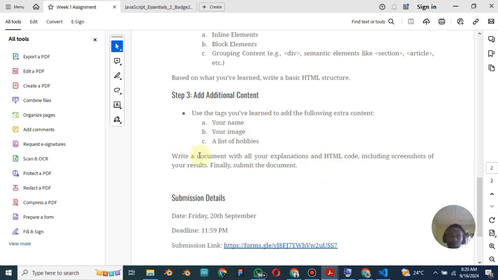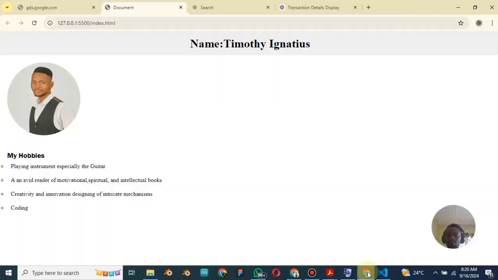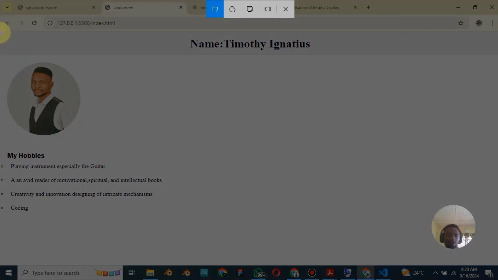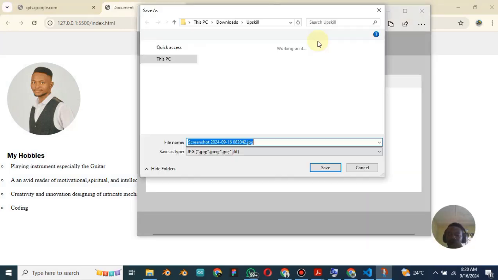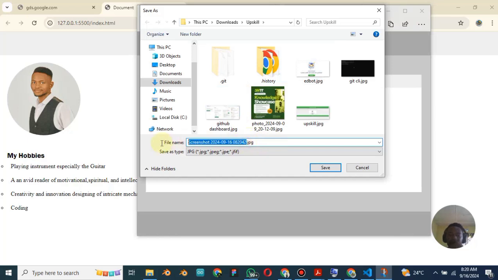So what you need to do next is what? Include a screenshot. So come here and screenshot this. So Shift Windows S to screenshot. So screenshot this. This is what you've done. So you can save this as, let's say, okay, this is a basic web page. Let's say info web page. Or let me put Timothy info web page.